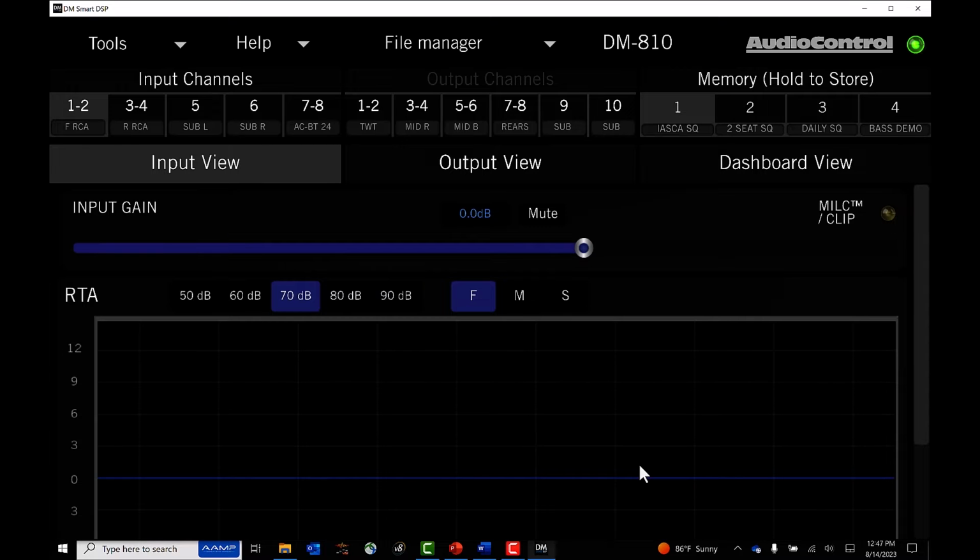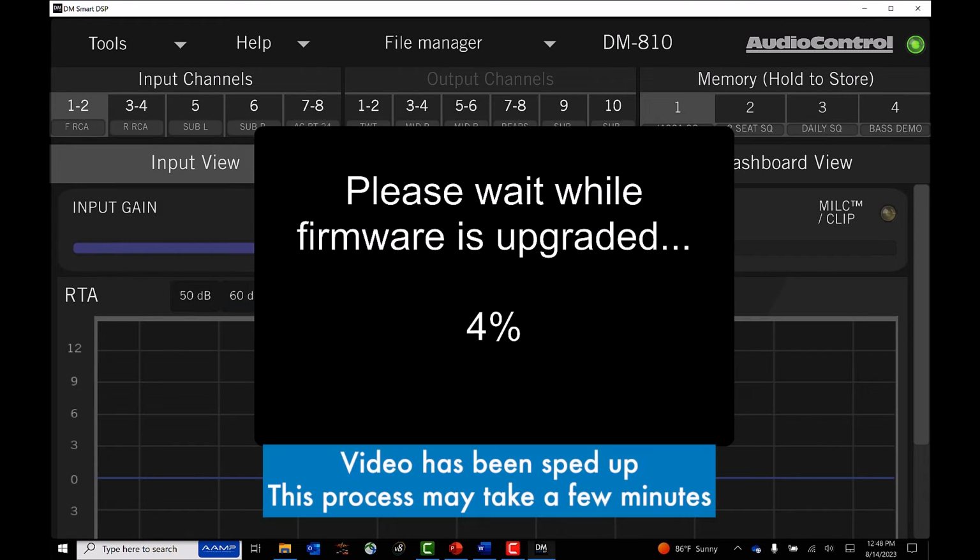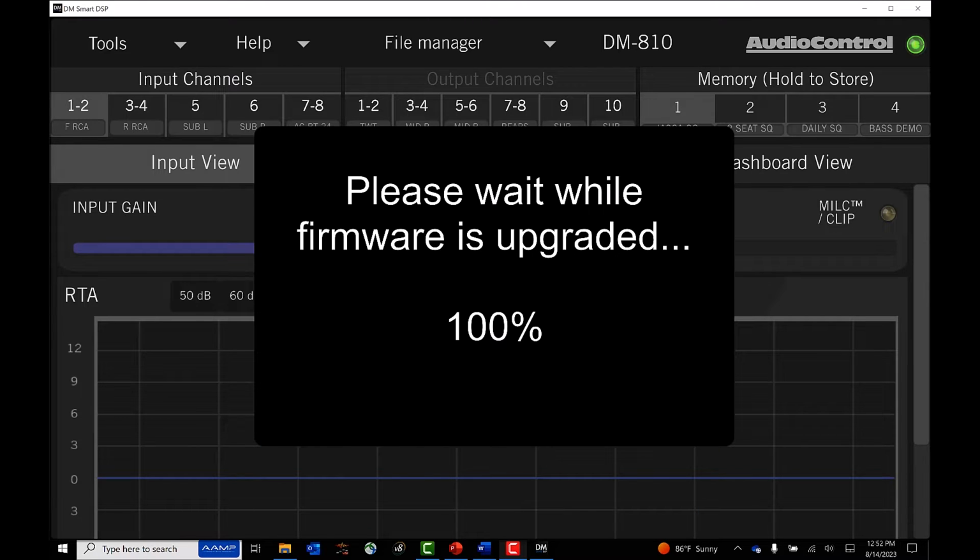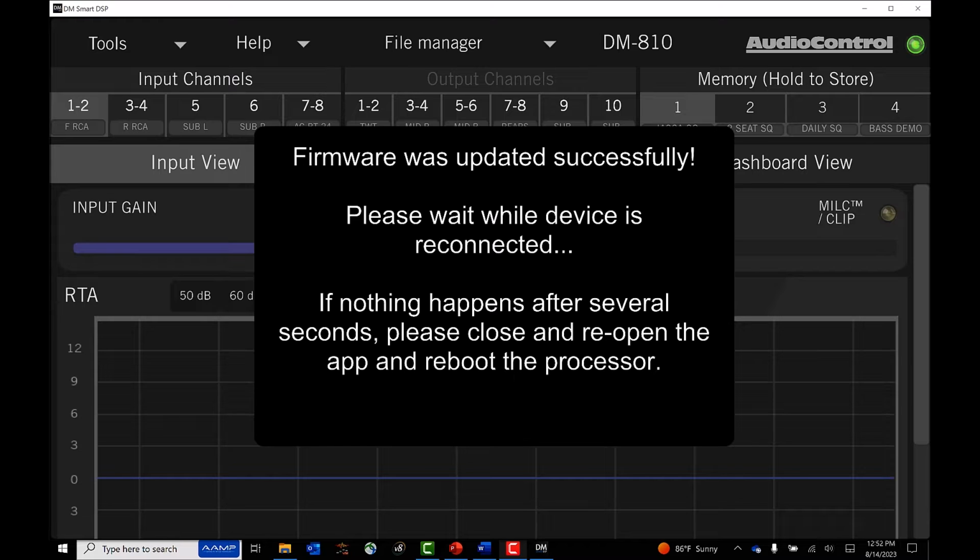Now the update process will begin. Now, our firmware has been successfully updated.